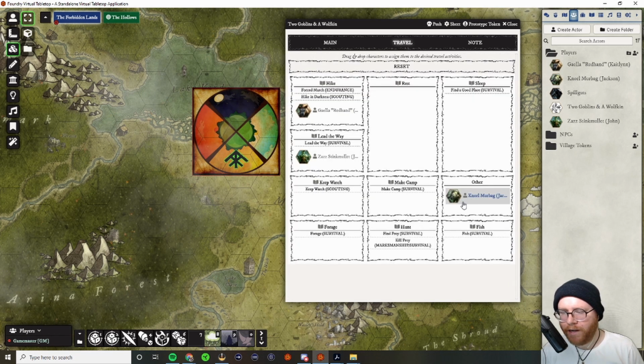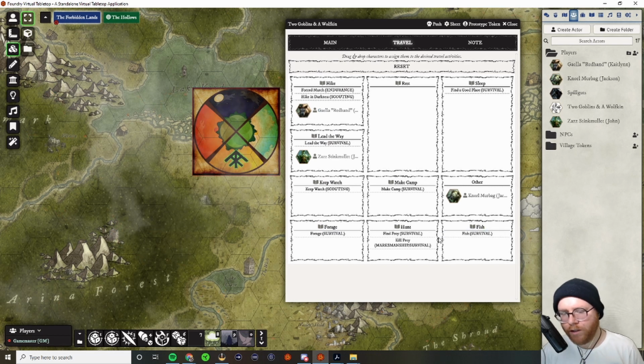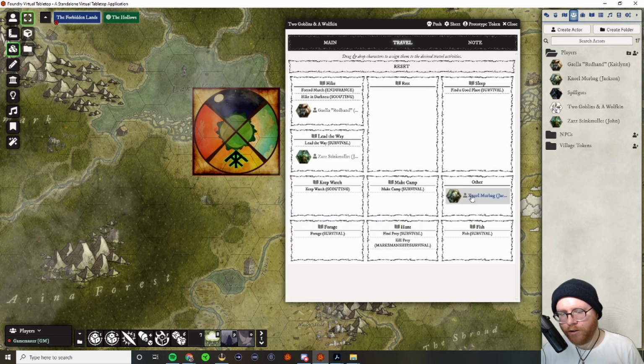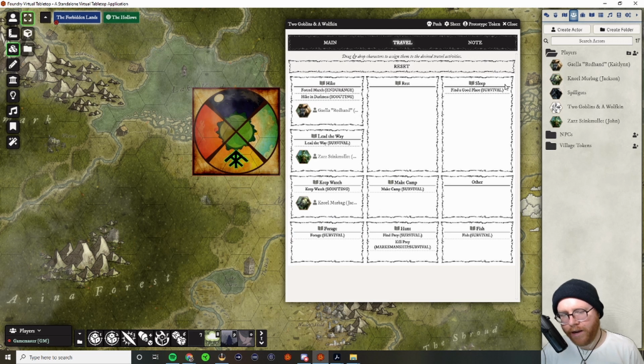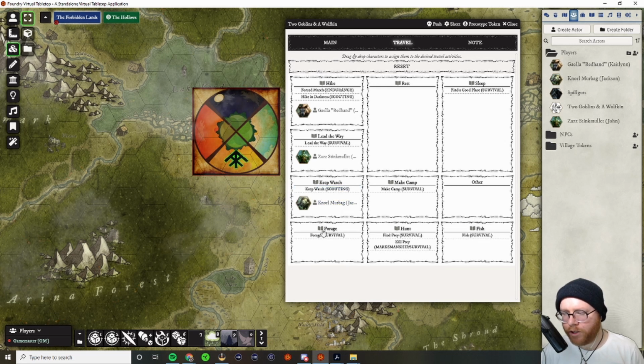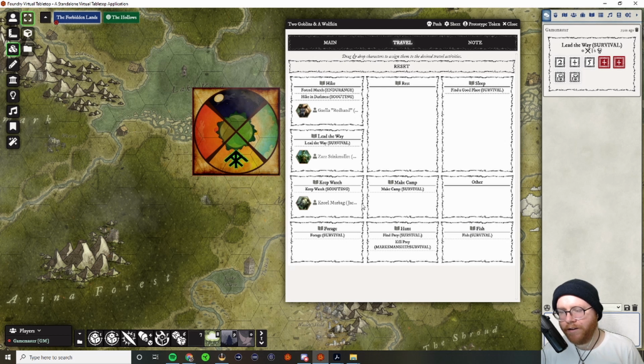So over on the travel tab, we have all of the overland travel activities that you'll be doing across the Forbidden Lands, each with its own rules reference, which you can get by just clicking the little book icons. From here, you can drag and drop your character into any of the activities that you're going to be performing, which will be your job for the quarter day. You can also roll directly from the travel sheet, which populates nicely in the chat, giving the character name and the activity being performed to keep everything nice and organized.